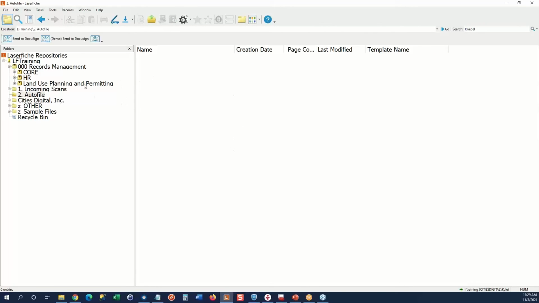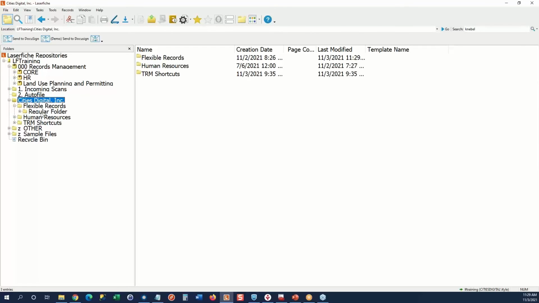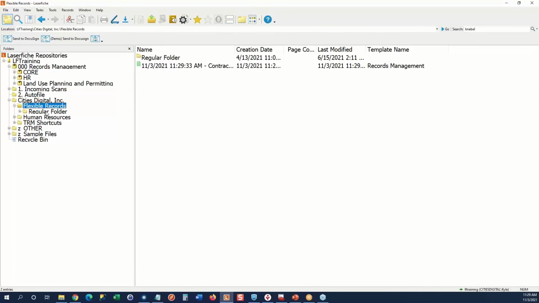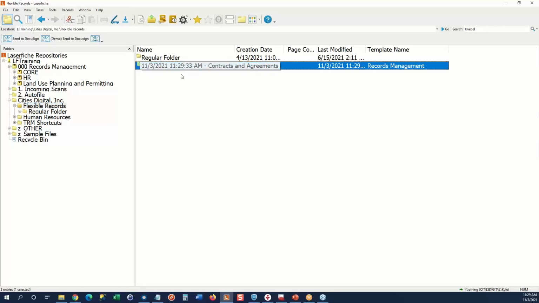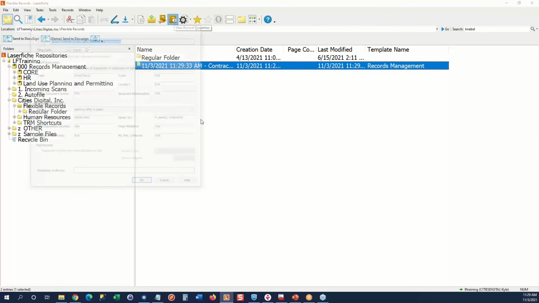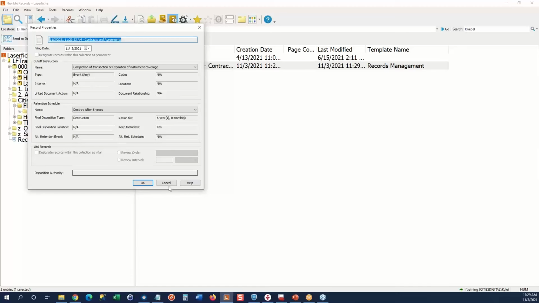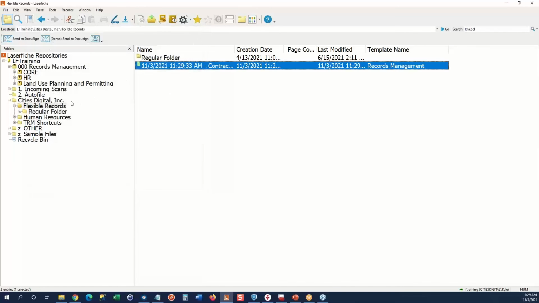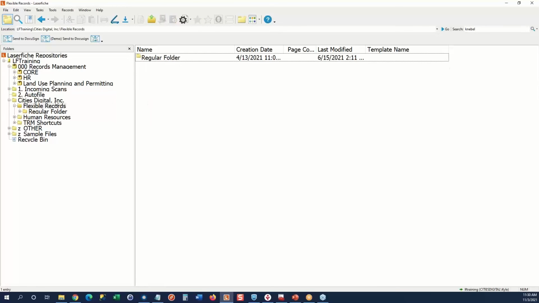All right, so that document went in and automatically filed. Let's go see where it went. It went into our flexible records area. It got filed in here, and let's see if there's any records properties. Well, you know what? I should have shown you that there's nothing in that folder before I did that. So let's delete that document just to prove there's no smoke and mirrors. So under flexible records, there's no content. There's our regular folder. So under flexible records, we'll see that document go in there again.